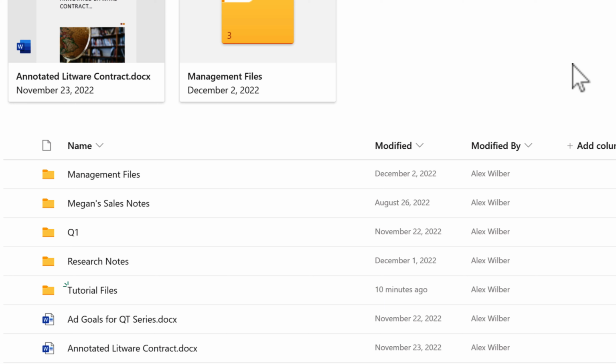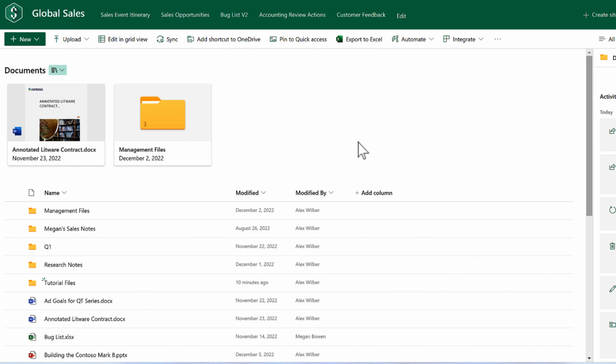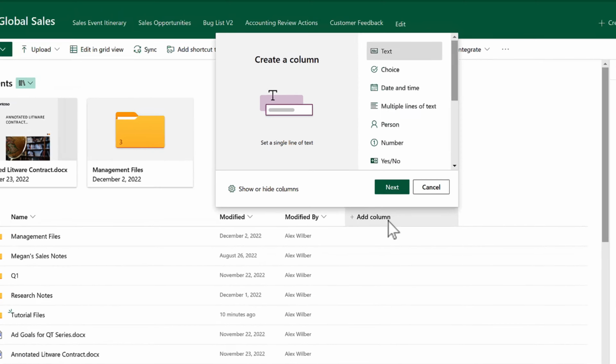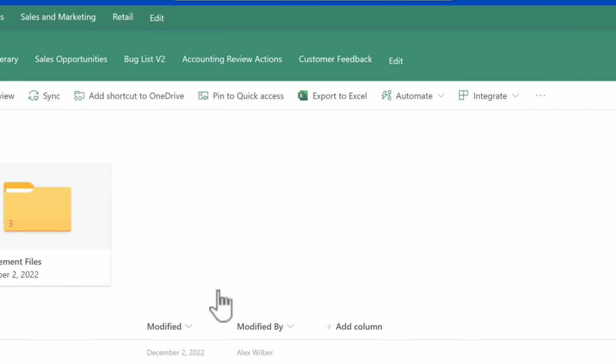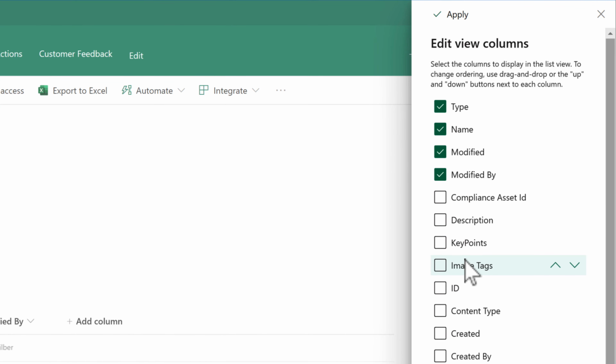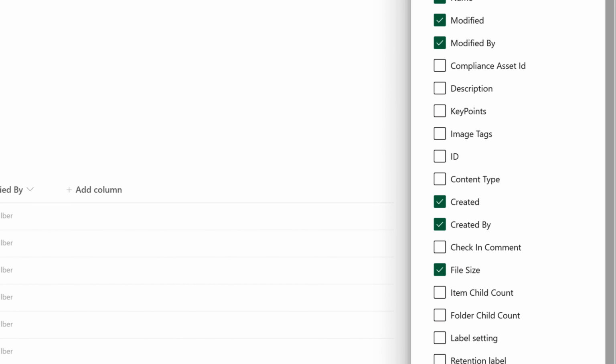In addition to better organize your content, you'll see a number of columns in your SharePoint library. By default, you'll get the file name, modified and modified by, but equally, you might have an interest in who created the file originally. So to do that, you can actually click on the Add Column button to the right-hand side and select Show or Hide Columns. In this view, we can see all of the predefined columns of data that SharePoint stores for us. That even includes the file size. But let's go ahead and select Created, Created By and File Size, and then click on Apply.